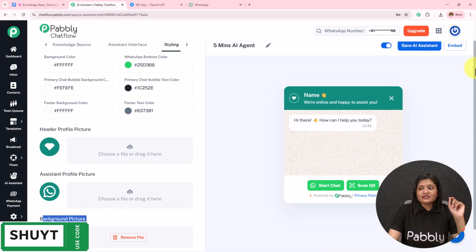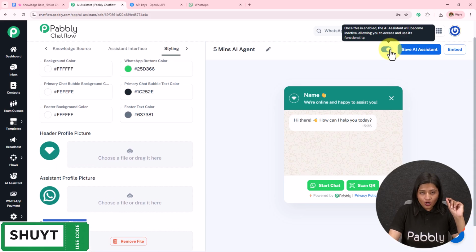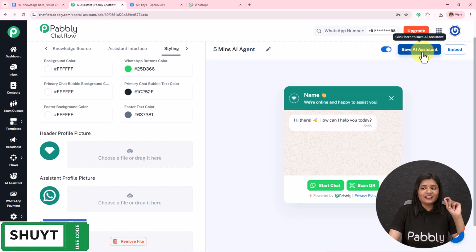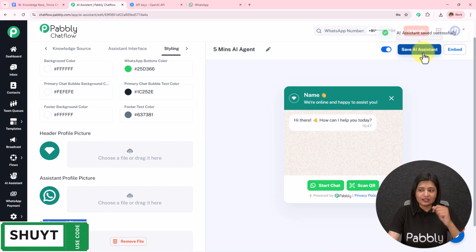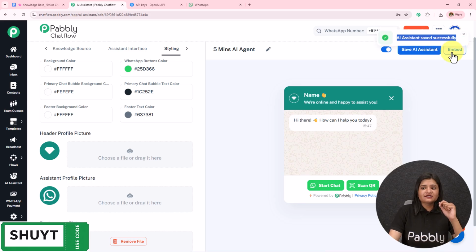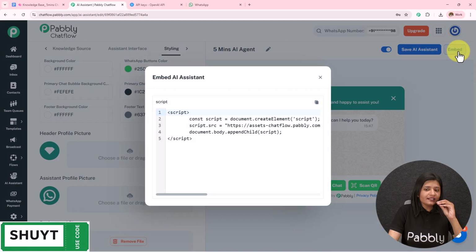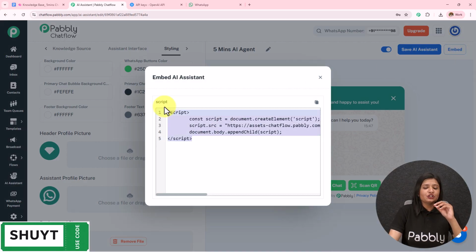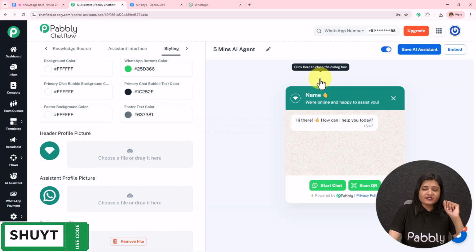So moving on towards the next part, you have to keep this toggle on to keep this AI agent active, and then you have to save this. As you click on this, the AI assistant will be saved successfully. Here it is, AI assistant saved successfully. You can also embed this AI assistant to your website using this particular code, and whenever someone clicks on that, they will be redirected towards the WhatsApp conversation.